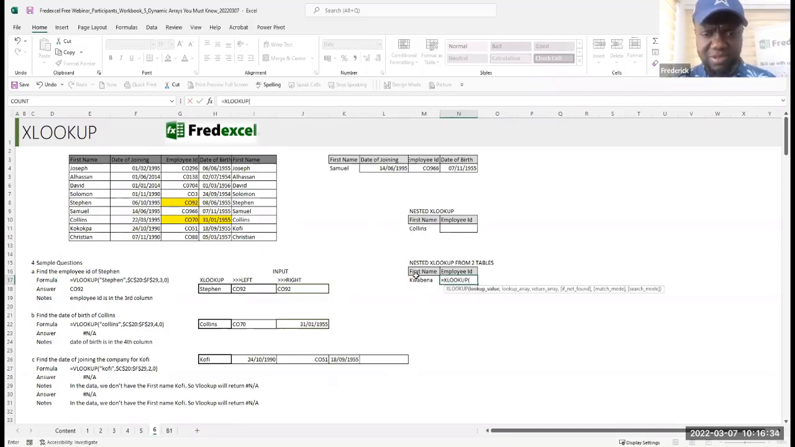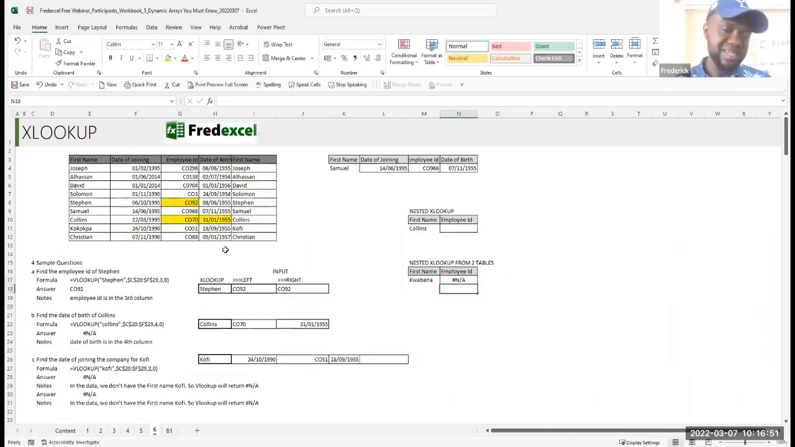You select the XLOOKUP, you select Pabna. Which array are you looking at? We are looking for it from here. And our interest is in the return array, the employee ID. So we select the employee ID and we close. It gives us an error, which means that Pabna is not in there. I want to go into the second table and find that.